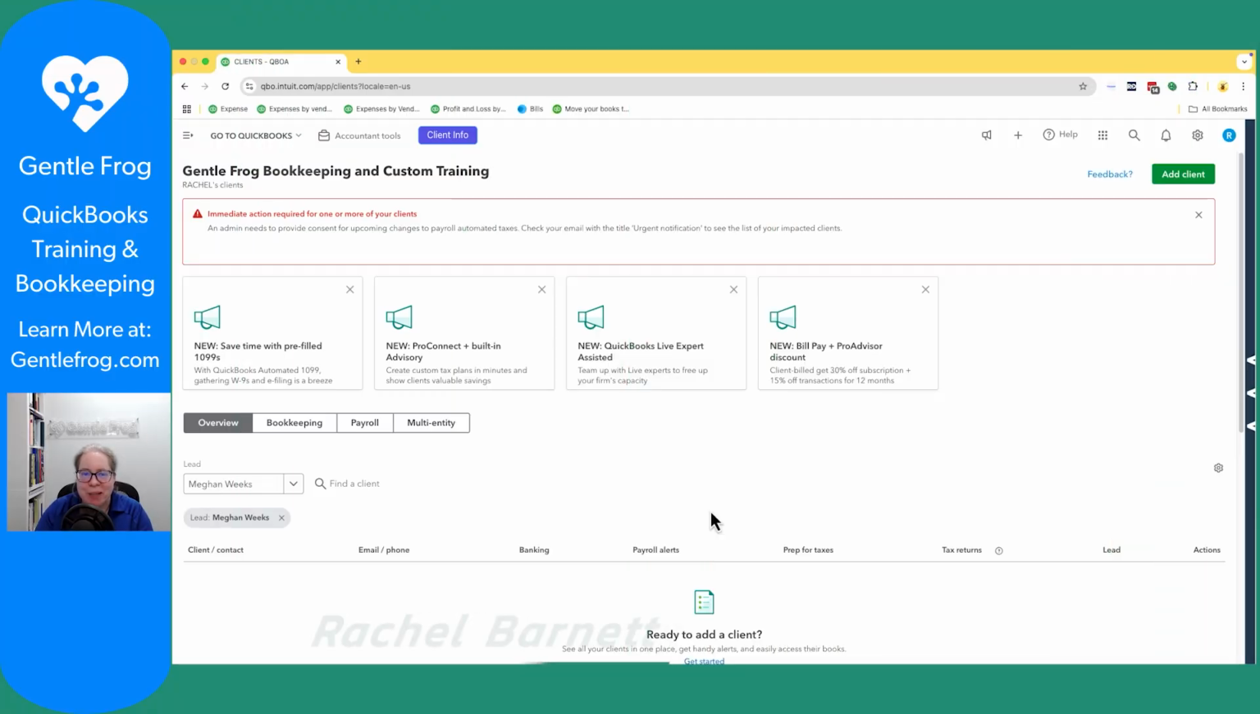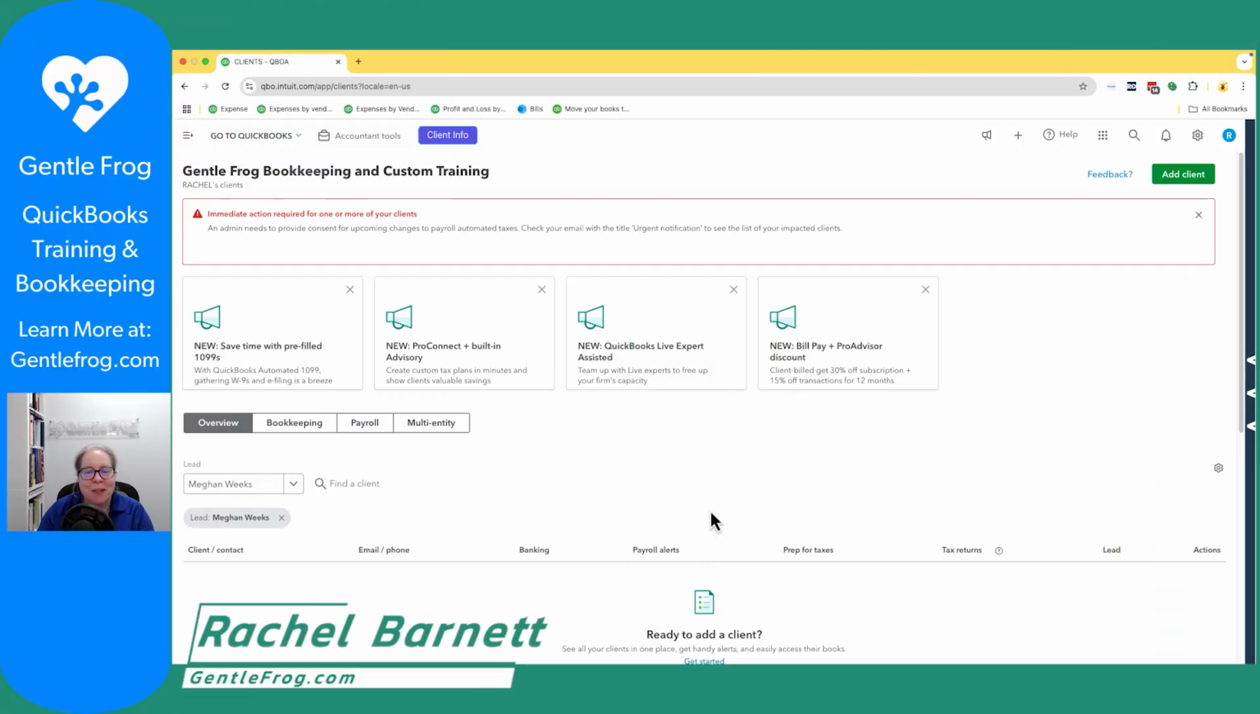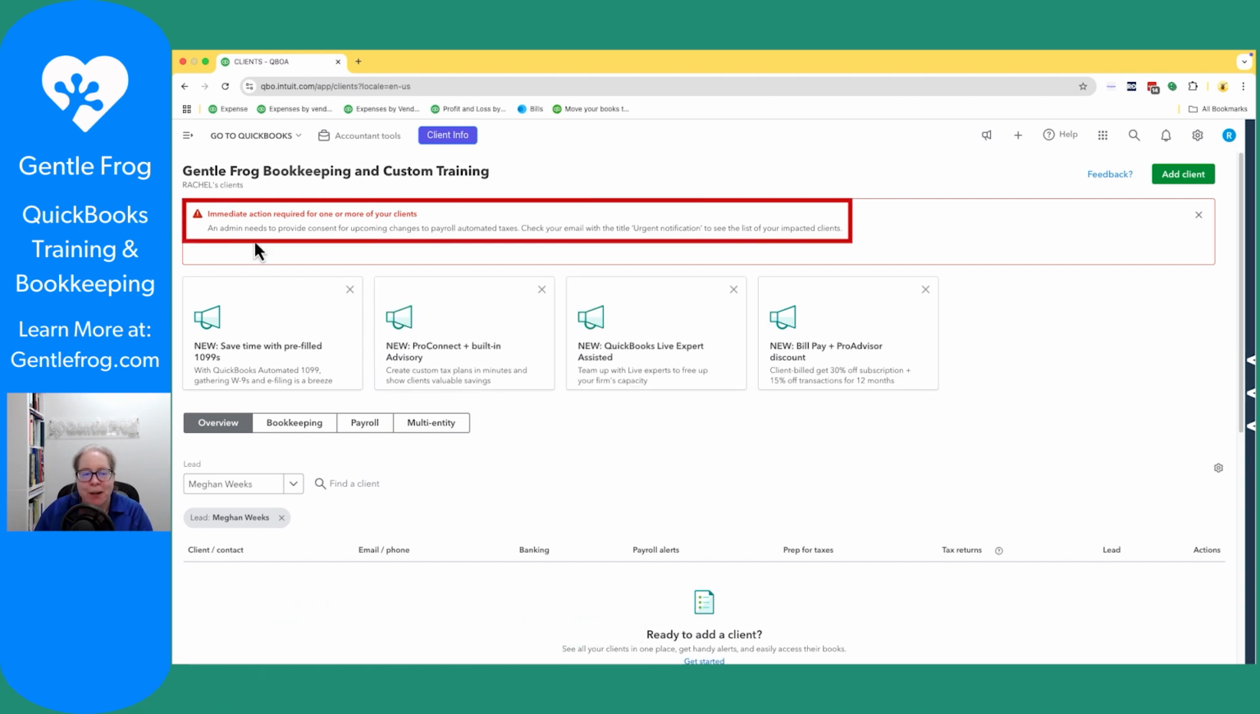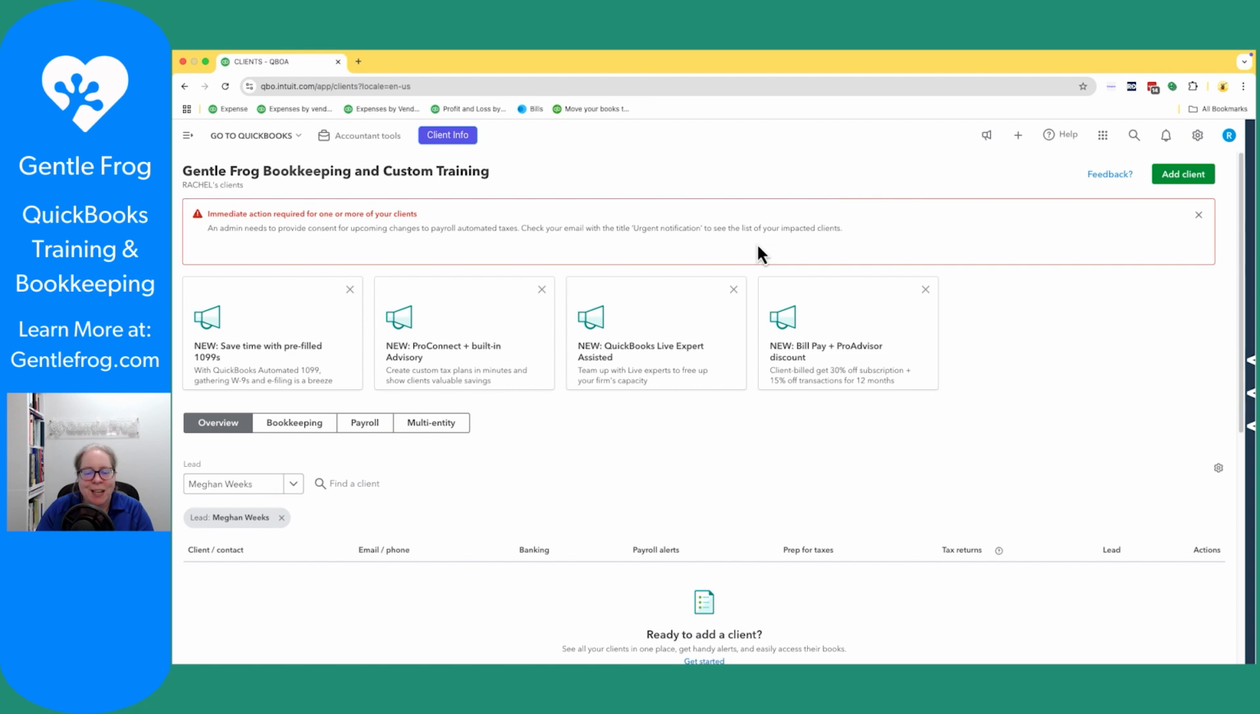I'm about to hop into my QuickBooks and do some work when I see this message across the top of my screen saying, "Immediate action required for one or more of your clients. The admin needs to provide consent for upcoming changes to payroll taxes. Check your email for the email with the title, Urgent Notification, to see a list of the impacted clients."